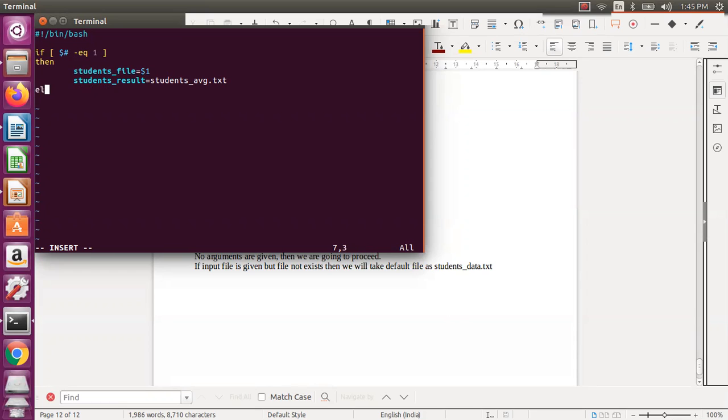Else, let us assume two are given. So else if two are given, equal to 2, I will be taking the students file as this is $1, and this is $2. So let me copy paste: this is $1 and this is $2. So first argument, second argument, you can refer. If you are not sure what command line arguments are, you have a separate video on that, you can search for it.